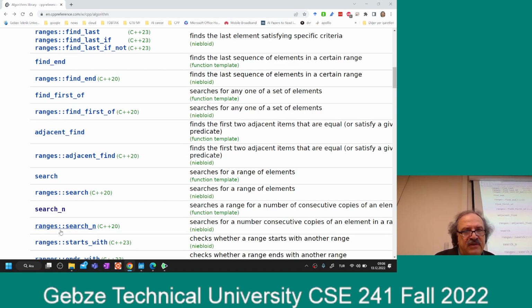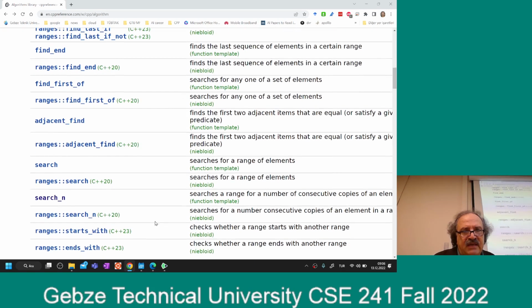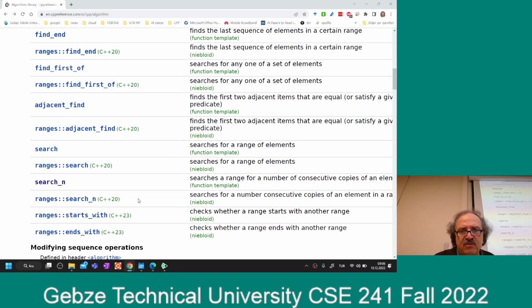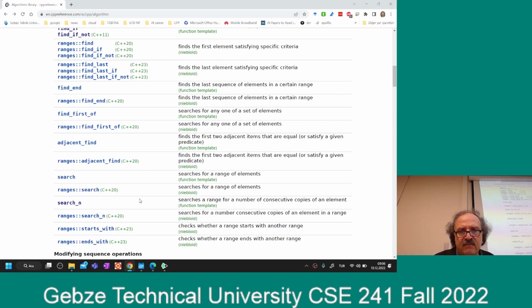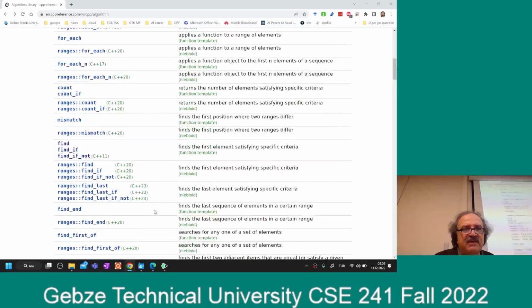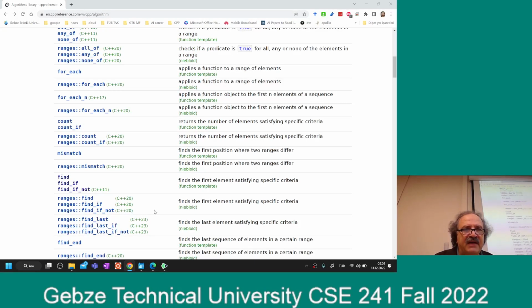How about the ranges search? What is the difference between these two? This is a template. With C++20, they are introducing some other new mechanisms of writing functions. So this one is using that one, ranges search n. Okay, so these are for searches, finds.